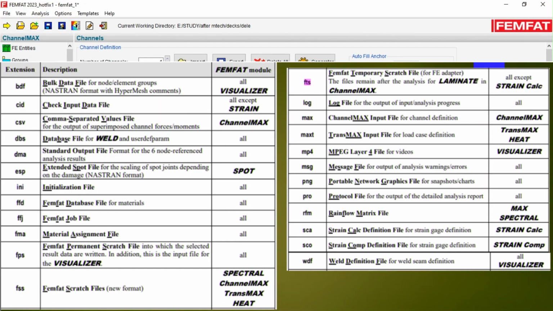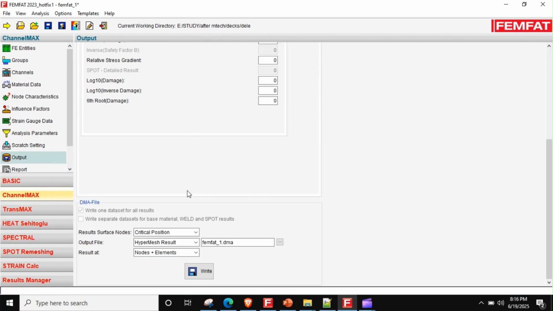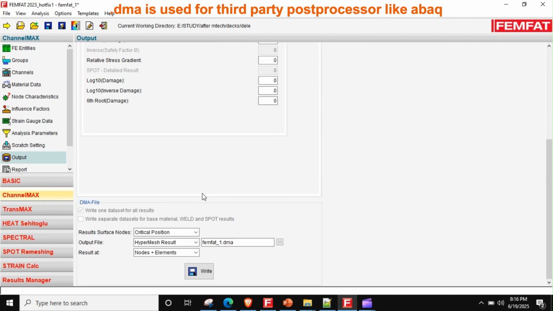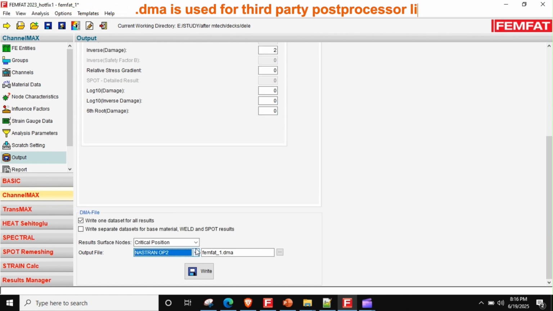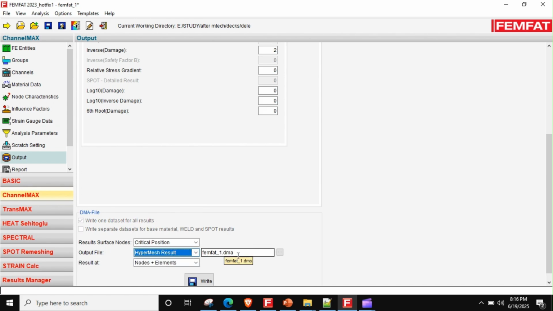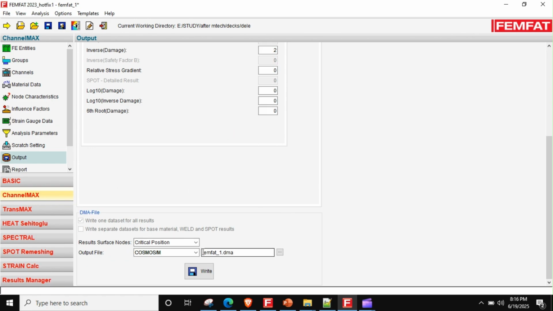Then is the .dma file. The .dma file, as we have already discussed, is the output file for the post processor, for different post processors. We can even choose what we want in our DMA output, and we can have it in the HyperMesh results or Nastran OP2 results anyway. Like in Patran, we can open the .dma file, or in Ansys or in any other post processor. So it is basically for third party post processors, if we want to see FEMFAT results there.